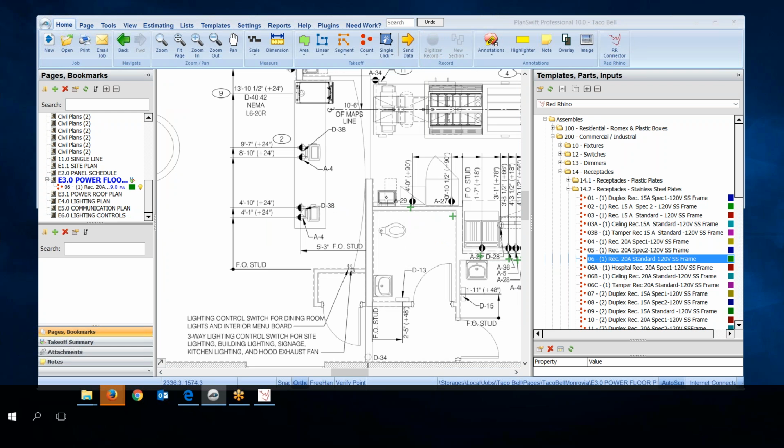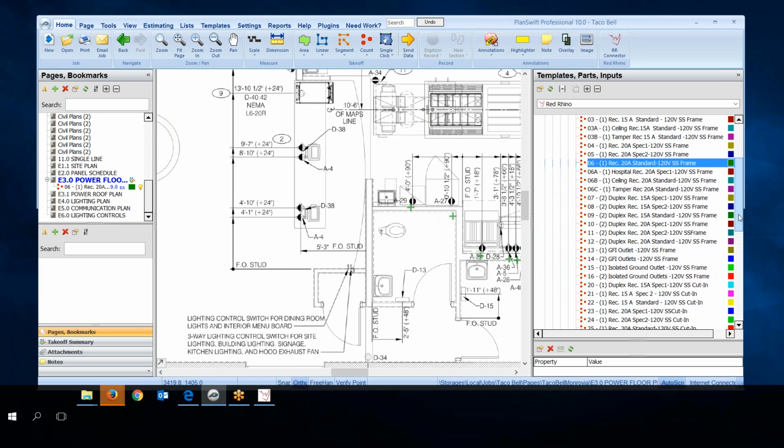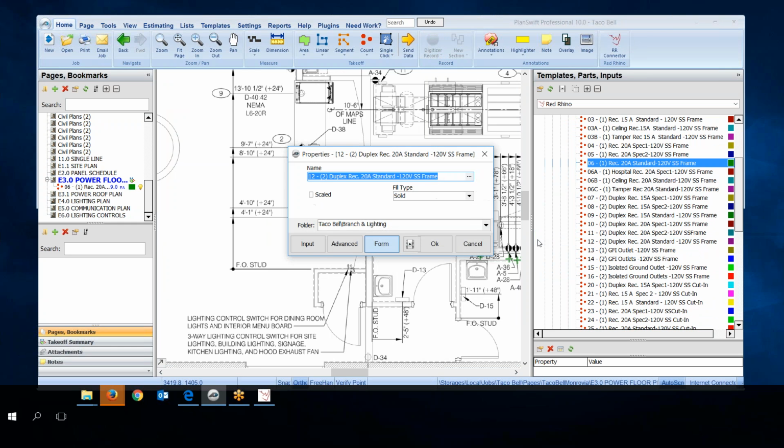Again, for demonstration, I notice there are some quad outlets here, and we have assemblies pre-built for quad receptacles. I'm going to scroll down here and find the right assembly. Here's 2 duplex receptacle, 20 amp standard. I happen to know that 2 duplex means a quad. I'm going to click the green dot to digitize. When I do, it opens it up. I'm going to select the section.